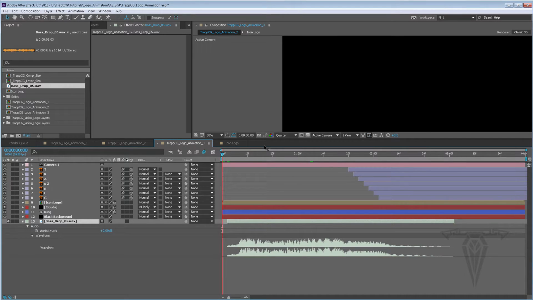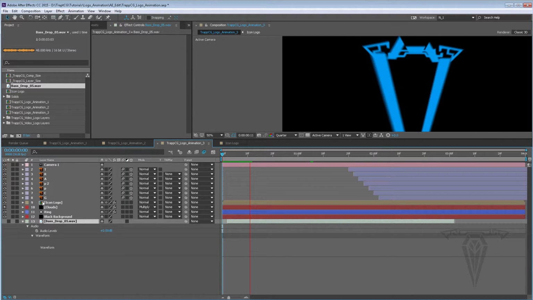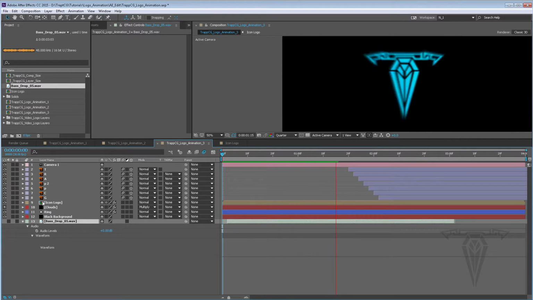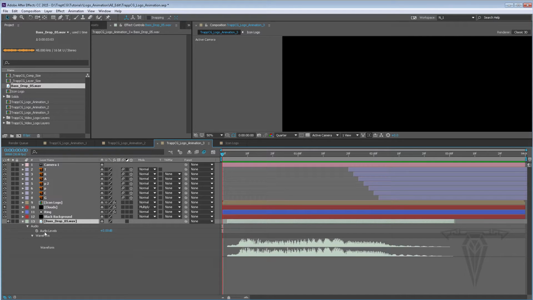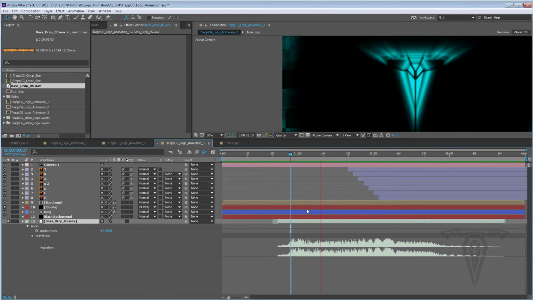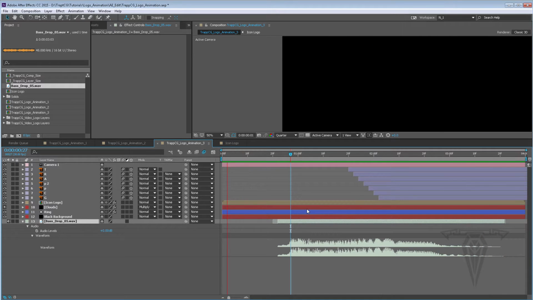If I hit 0 on the keyboard to pre-render the animation, let me actually turn off audio right now. I just want to get the animation rendered out first. Okay, now that I have the animation rendered out, let me turn on the audio. Okay, so I want the impact to start right when this effect happens. So let me drag this over. Drag it over a little bit more, and let's try there. So let me hit 0. Okay, that's looking pretty good.